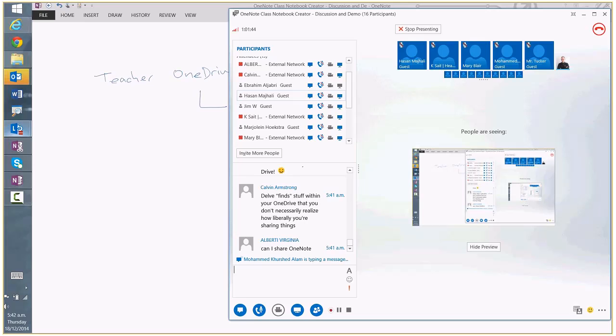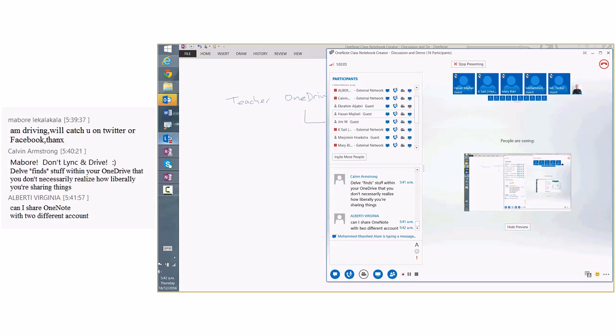And yes, Alberta, you can share OneNote. You can share a class notebook. However, it's best to use the class notebook creator app to do the sharing, because what it does is set permissions within the notebook that are unique. So unlike with a Word document where we can click it and say share and invite people into it, there are sections within the class notebook which are unique in their permissions.